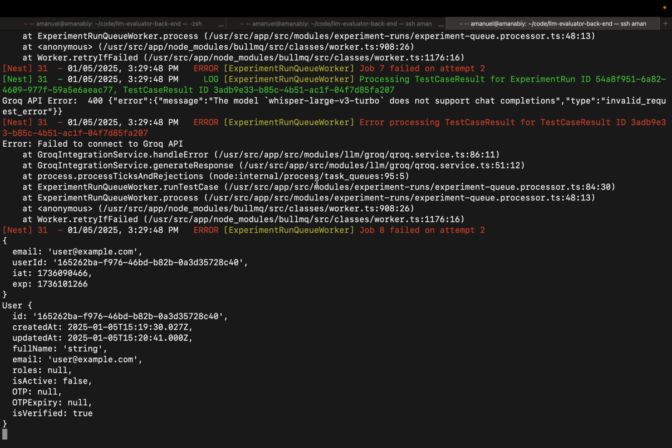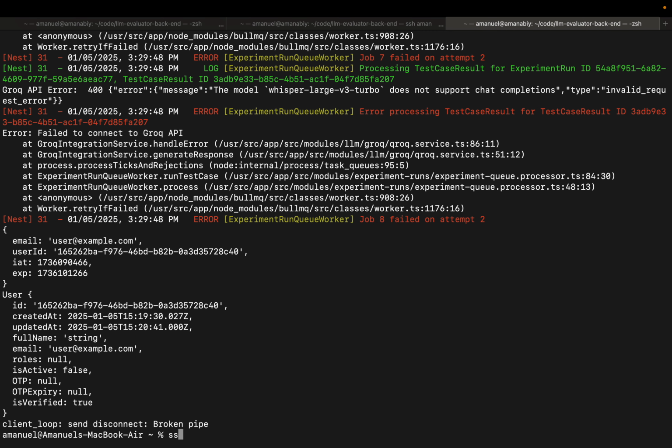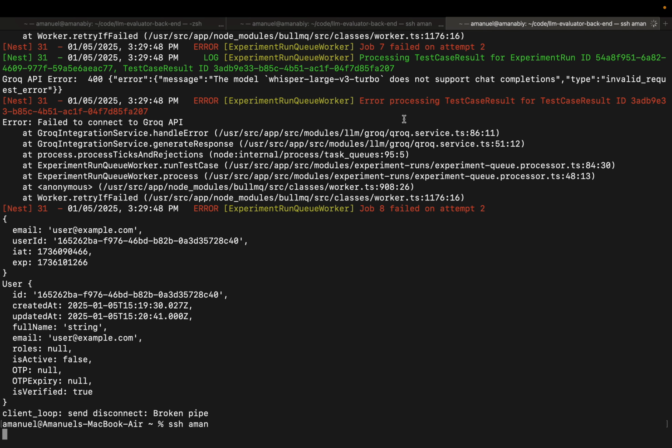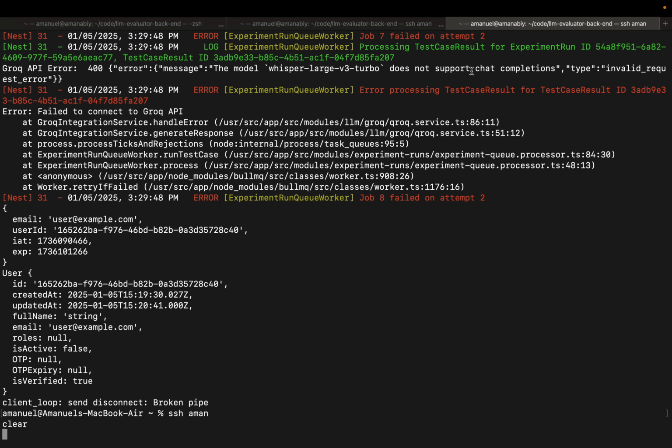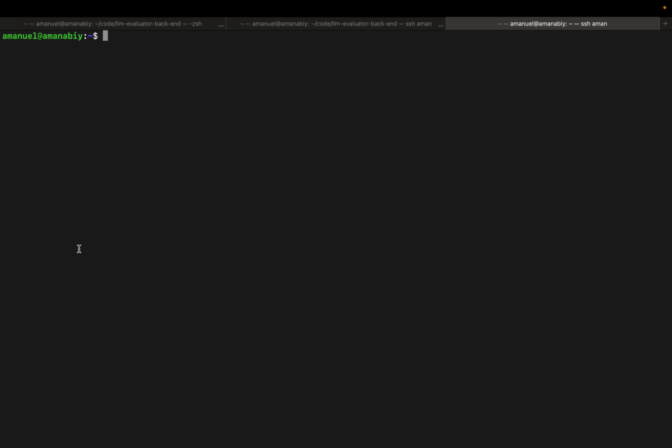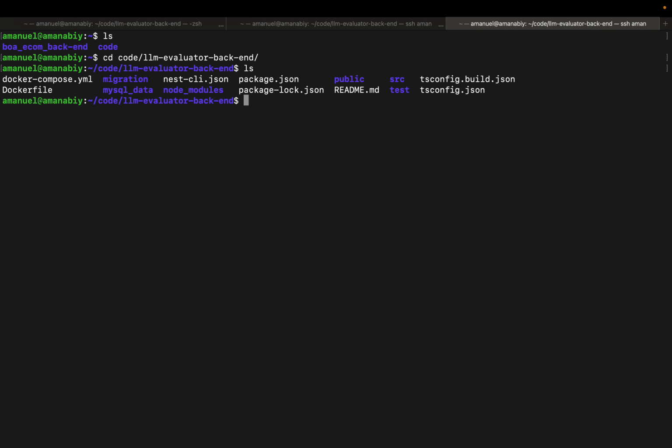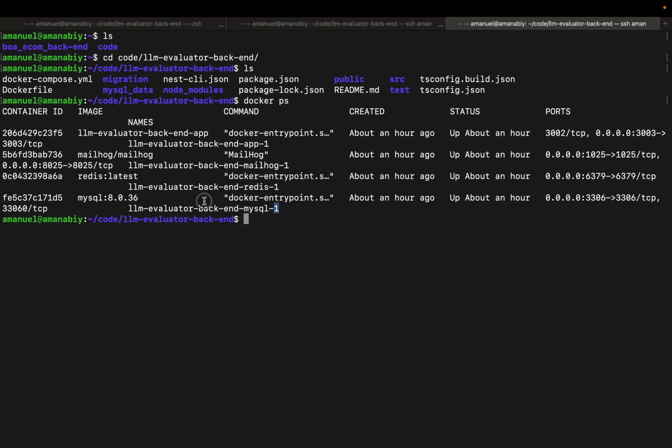If you're curious, you can see that it's deployed via SSH. It's deployed on my server. So this is my server, logged in. ls. So cd code llms, ls. So this is the code. docker ps. You can see all the dockers that are currently running. You can see the logs. Follow. Let's say we want to follow this docker, which is the app.